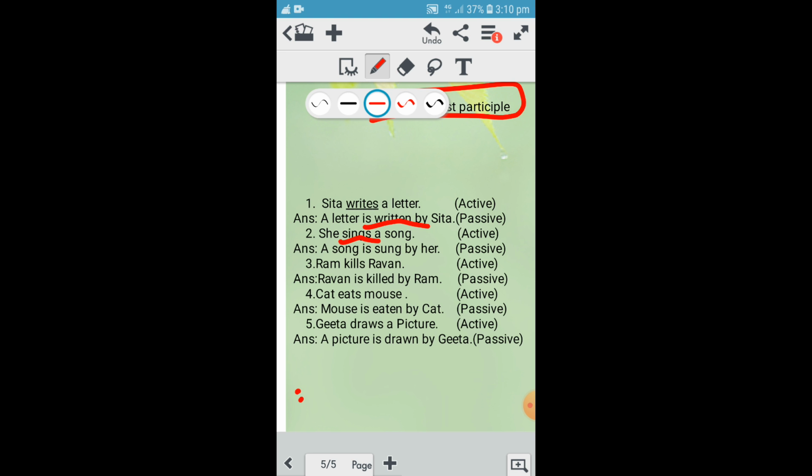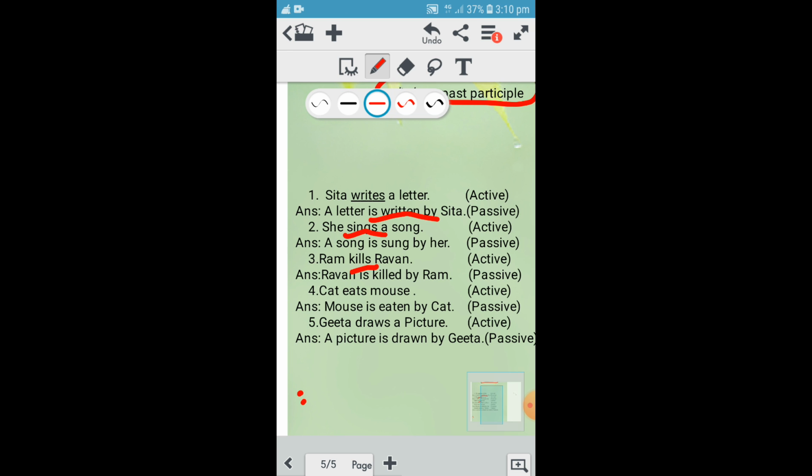The third one, Ram kills Ravan. So here kills is the verb, right? Ram is the subject, kills is the verb, Ravan is the object. I have to change it into passive. So here the object Ravan will come first for my passive voice. Ravan is killed by Ram.